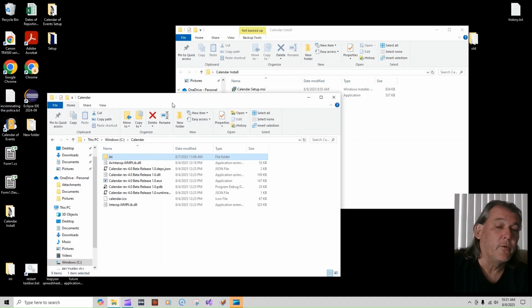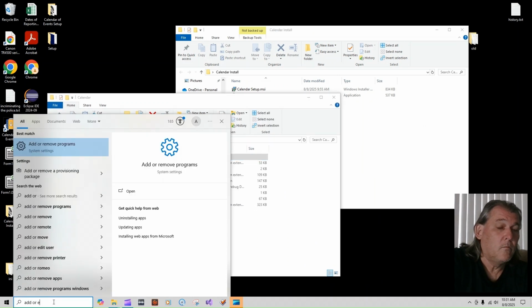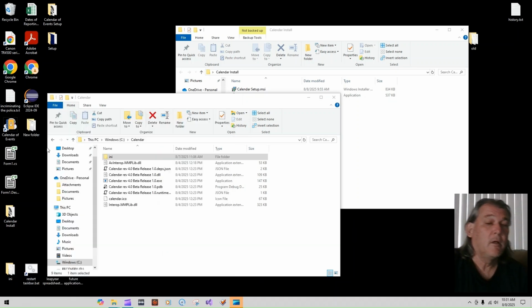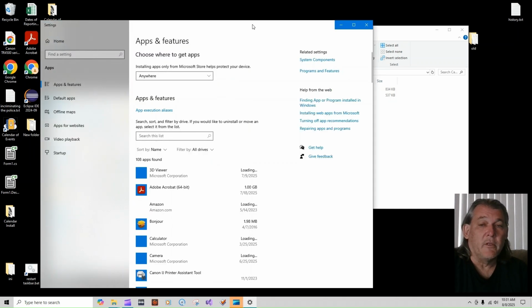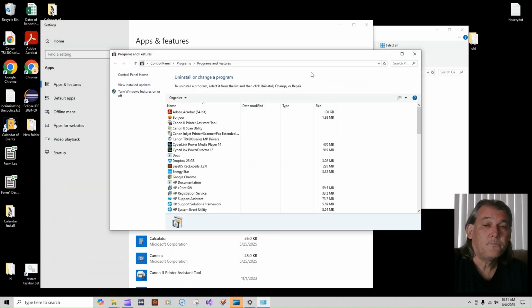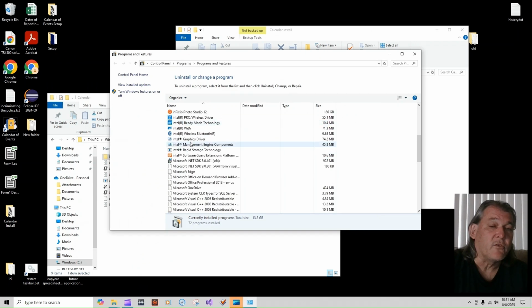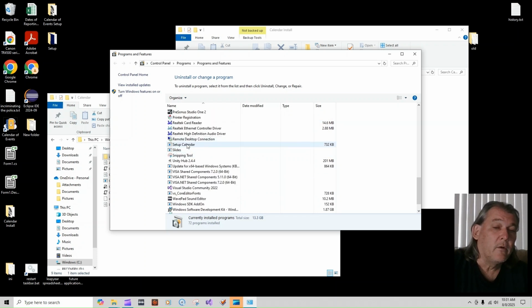So the first thing I'll do is go to Add or Remove Programs, and it's right here. I don't use this window to do this. I use Programs and Features. And I know that this one was installed as Setup Calendar right here. So this one I would uninstall.